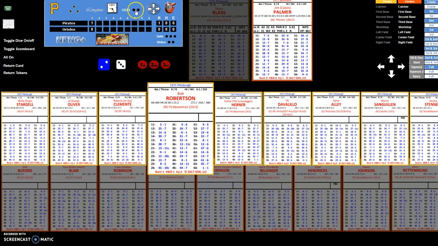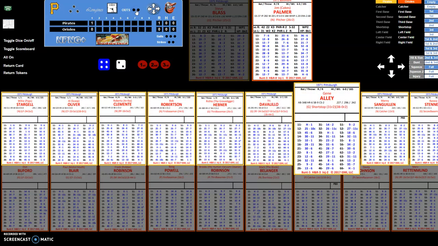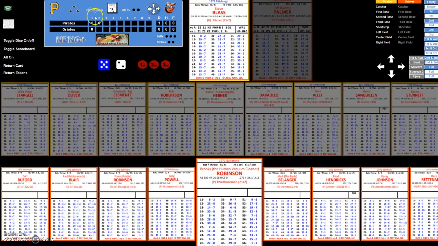So say Bob Robertson got out, Richie Hebner got out, and Vic got out. It's advanced to the next batter. It's ready to go. I hit the down arrow. You can see it puts a 0 in. We're ready to go. 52, 27.